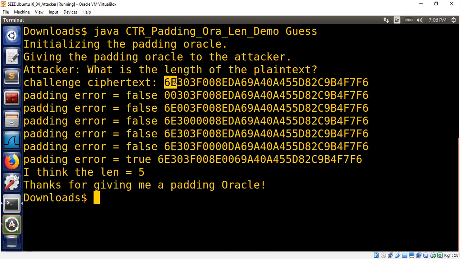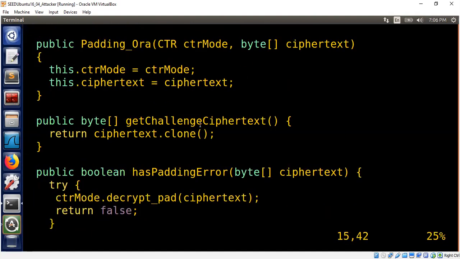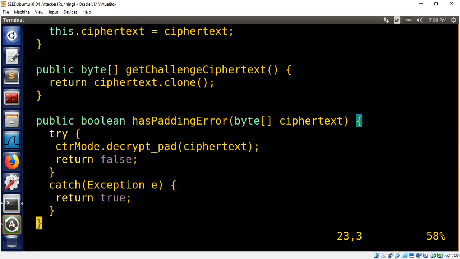So let me talk a little bit about the design of this padding oracle scheme, how you could automate, or how I was able to automate this. Okay, so what I did is basically simple. I created a padding oracle class, right, whose constructor has two arguments, the counter mode and the ciphertext, the challenge ciphertext. So these two things are initialized by the padding oracle. The attacker is allowed to interact with this padding oracle. He can ask for the challenge ciphertext, and then he can ask, please decrypt this ciphertext for me and tell me whether there is any padding error or not, okay? So the program returns true or false. If there is an exception, meaning if there is a padding error, it will return true, otherwise it will return false. This is how we model the padding oracle.